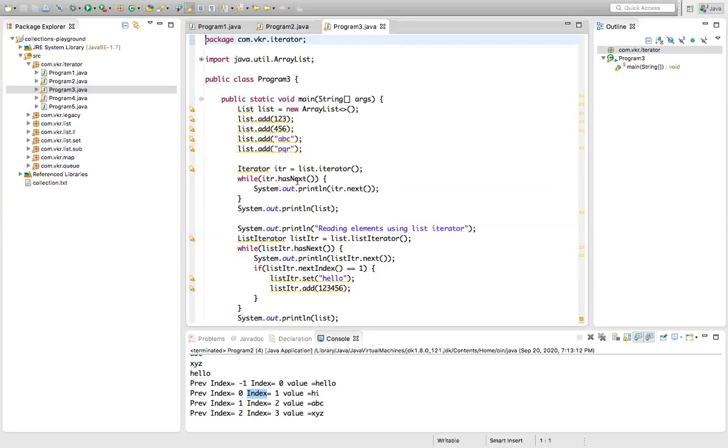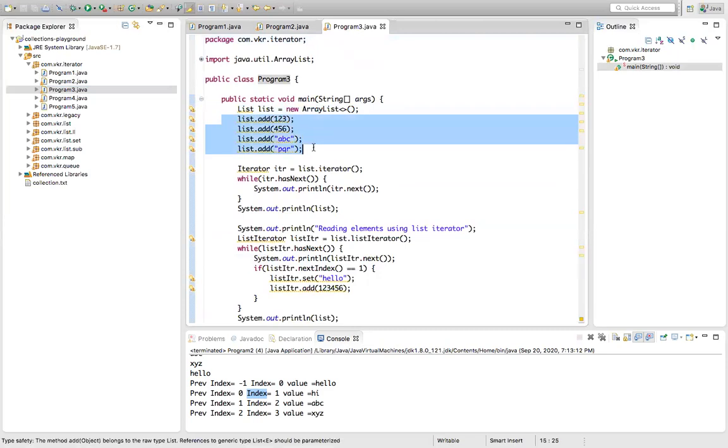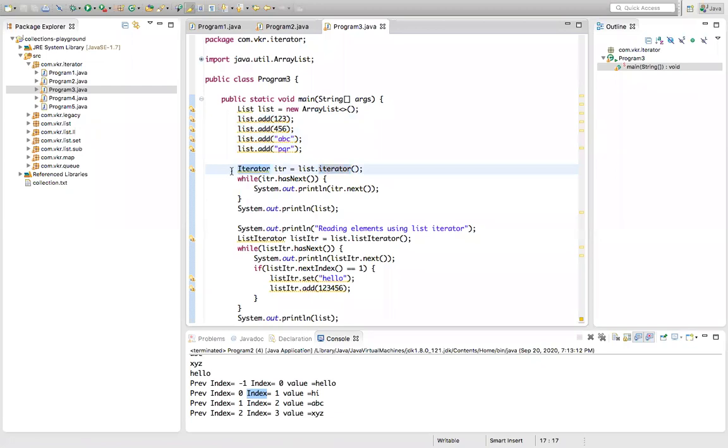Next difference of the iterator and list iterator. Now, inside program 3, I have a main method. I created an object of the ArrayList and added the elements to the ArrayList. By using iterator, I just created the iterator object. We have the hasNext method and the next method. After iterating my data, again I am printing the data by using System.out.println of list. We can get all the data.